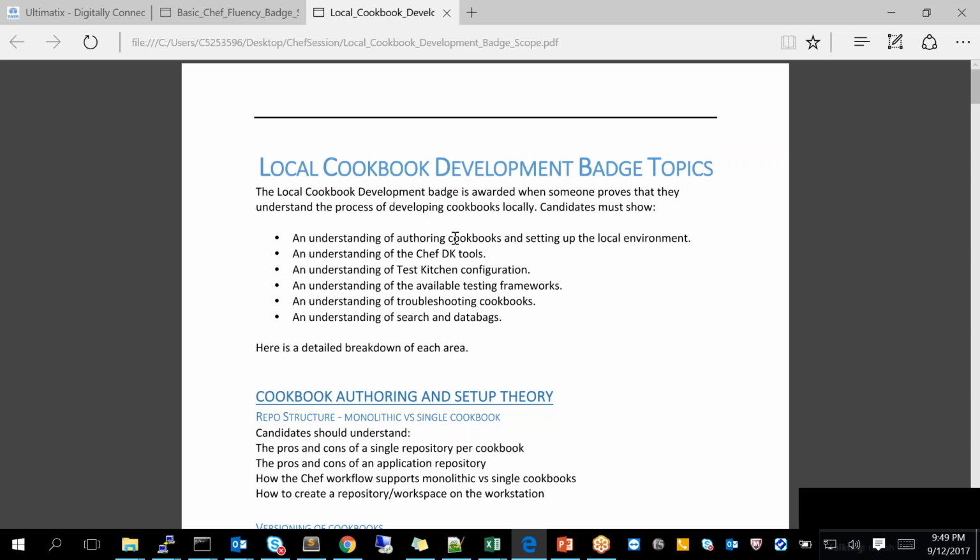Overall, the passing criteria will be 80%. In the basic fluency, all the questions are multiple choice, and 80% is the pass criteria. In the local cookbook development, combining multiple choice and code, we should get 80%. So these are the badge details.